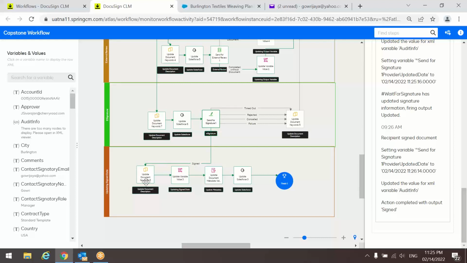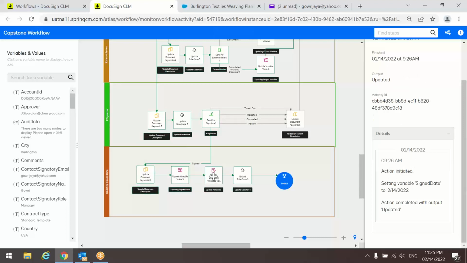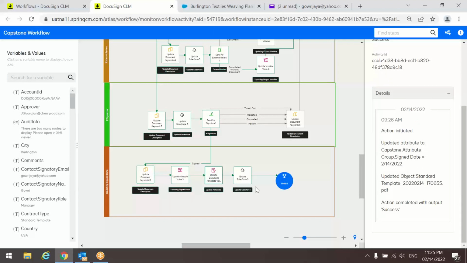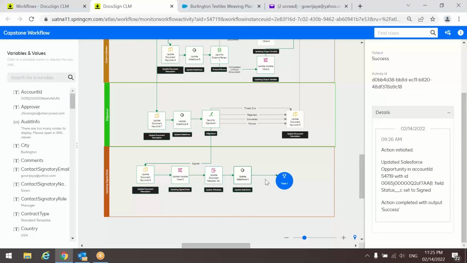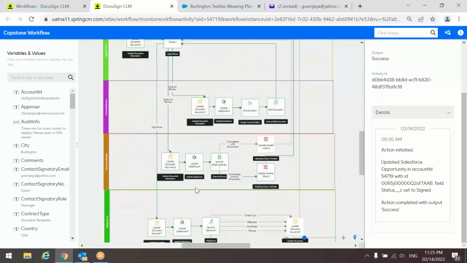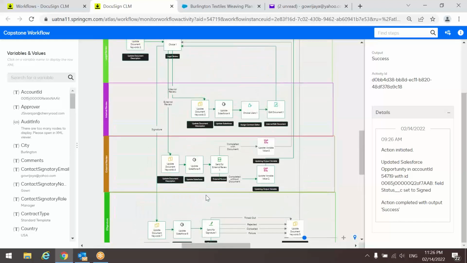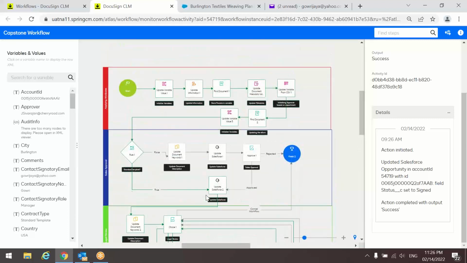So it goes here to the next lane, where again the document keyword is updated and you have update variable value and the metadata is updated and action completed with output success. And the workflow, meaning the task, is completed here. So this is about the activity for the standard template which I used.